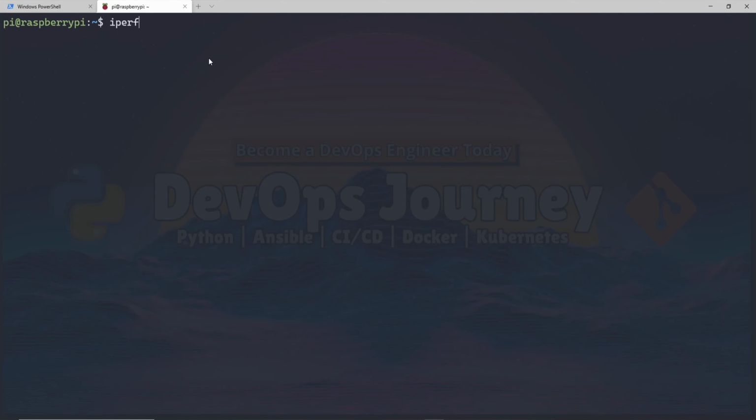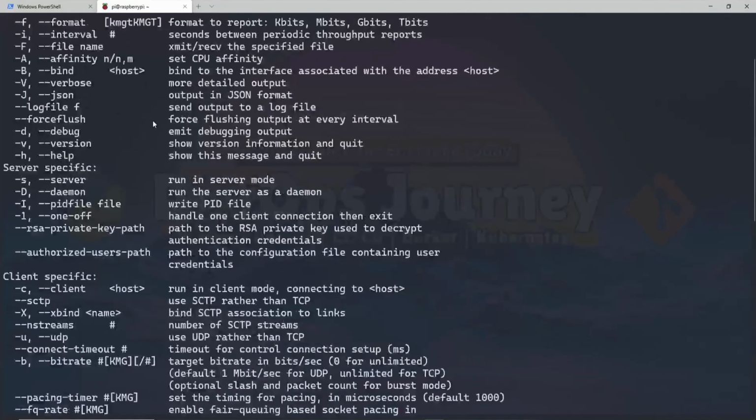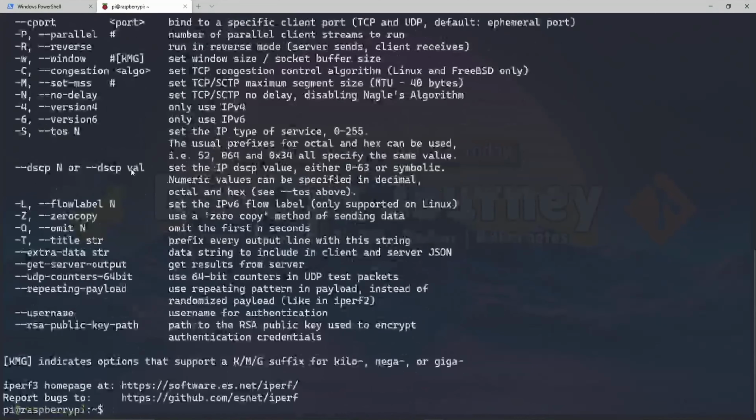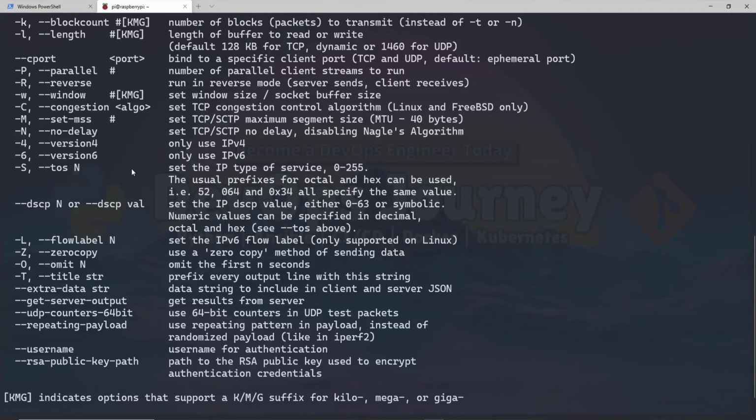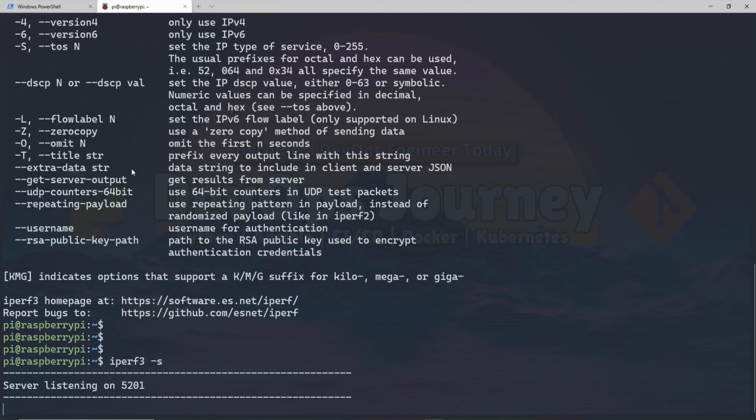So if you just type in iperf3, you can see all the commands that you can run for iPerf, and there's quite a few of them. But to get the server started, all you need to type is iperf3 -s, and this will start the client in server mode, and it lets you know the port that you're listening in on. Looks like I'm listening in on the default port of 5201.